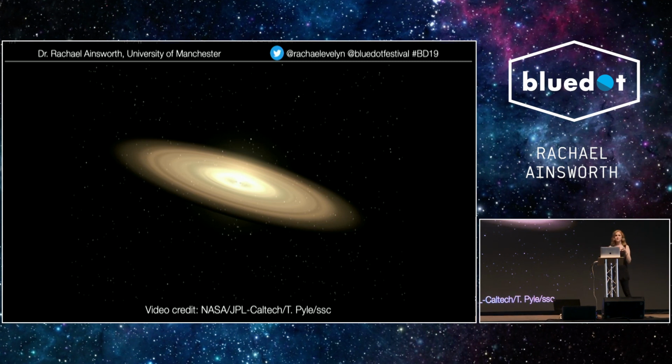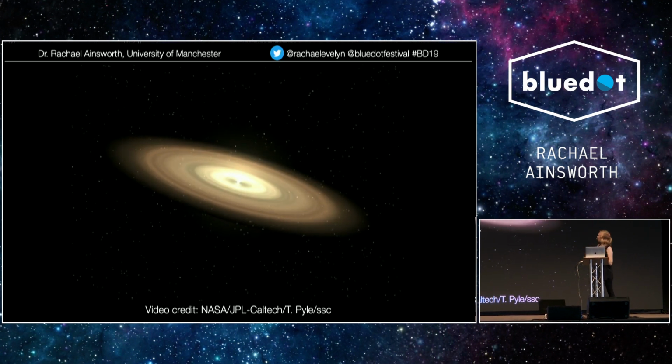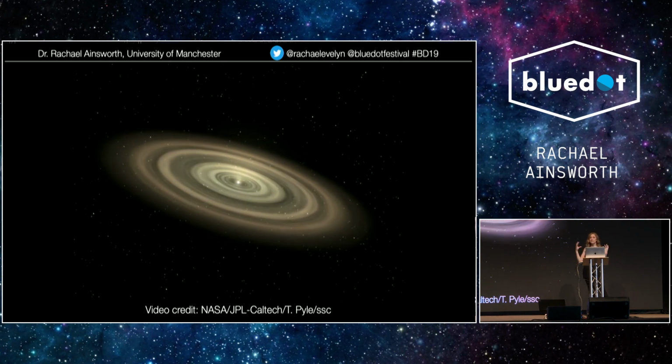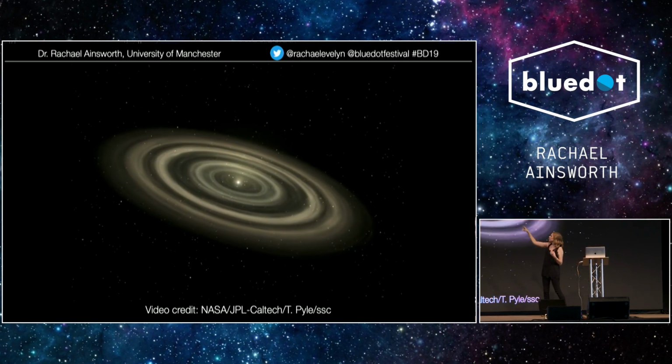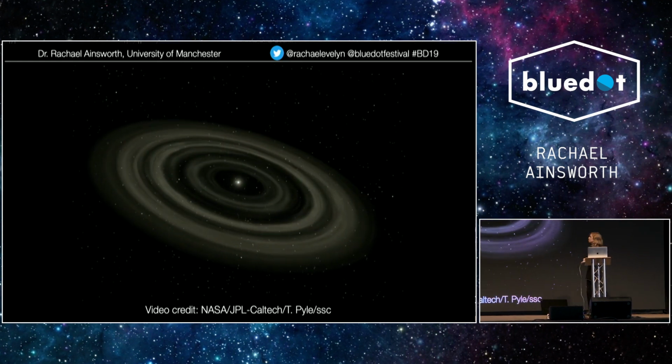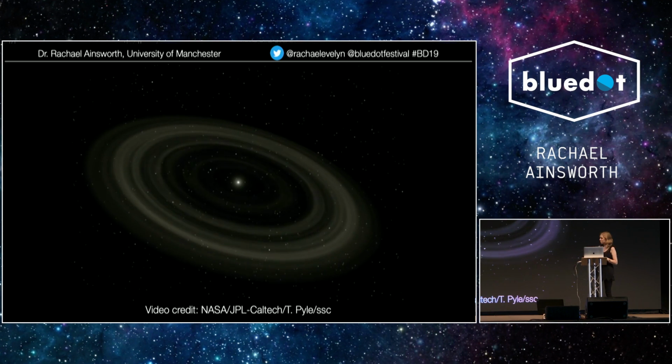So what happens after the star has finished consuming material from around it? The jets turn off, and we're left with a dusty disk. And this is where we begin to see signs of planet formation. The disk begins to dissipate, and planets begin to carve out rings in the disk, and they're also consuming that disk material and growing from that.